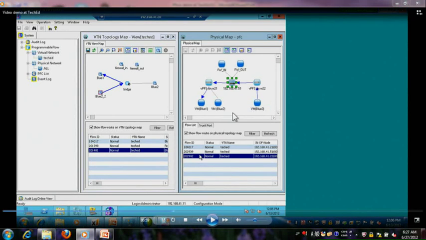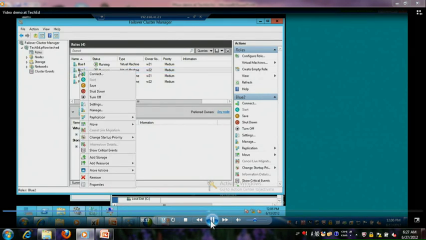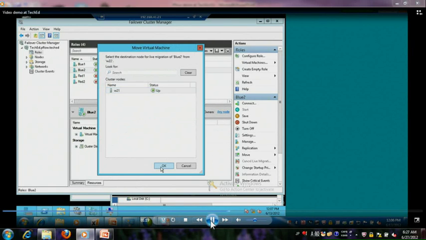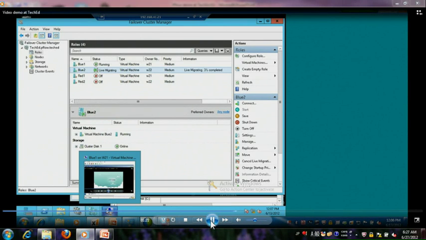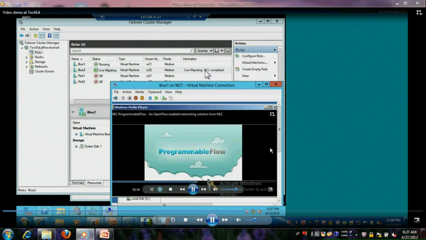So now I'm going to migrate this virtual machine from here to another server. Back to the Hyper-V Manager window. Specify the virtual machine, select a VM, then Live Migration, then the node. Then we can decide which destination server to migrate to. It will show you the progress of the live migration.